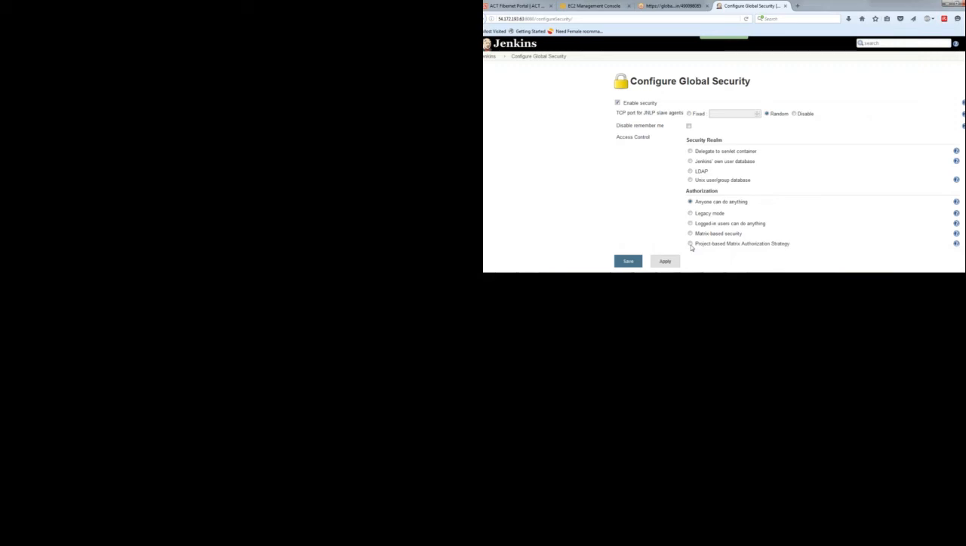So it's matrix-based, wherein it shows you a matrix of all the users and groups. For all the users you can specify what can be done overall. So-and-so can work in the credential section, so-and-so can do things on a slave, so-and-so can do things on a job. This is for overall, but the next option is something to do at a project level.